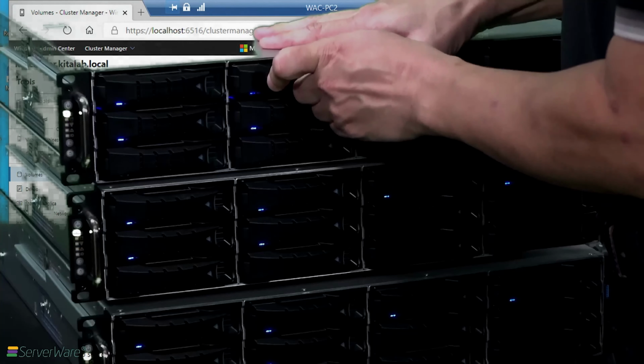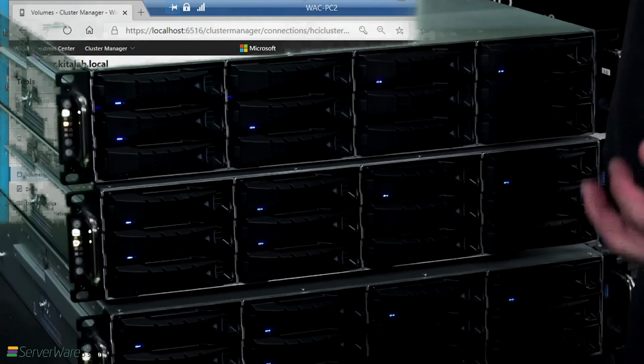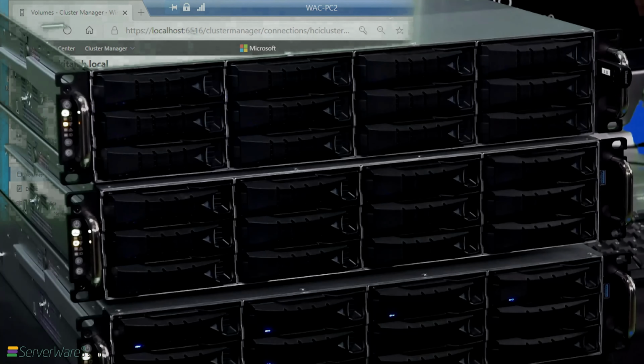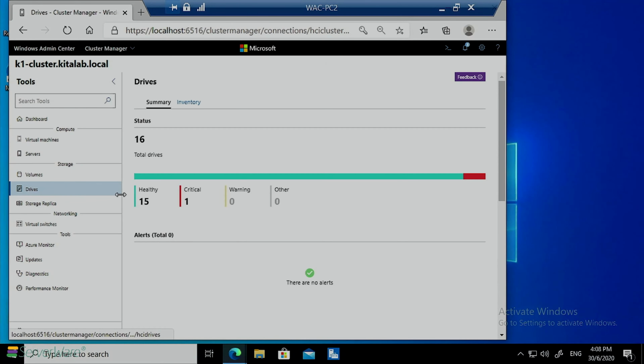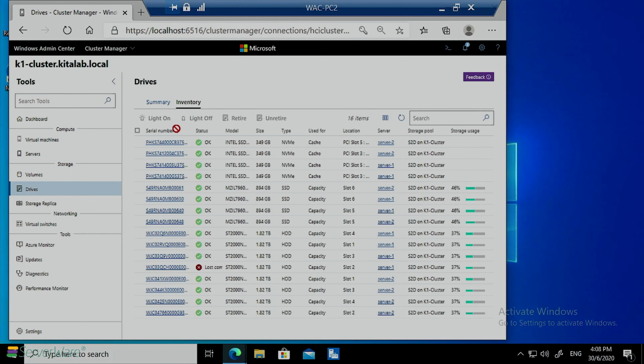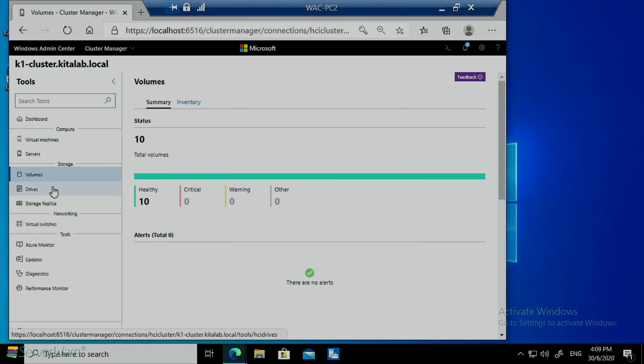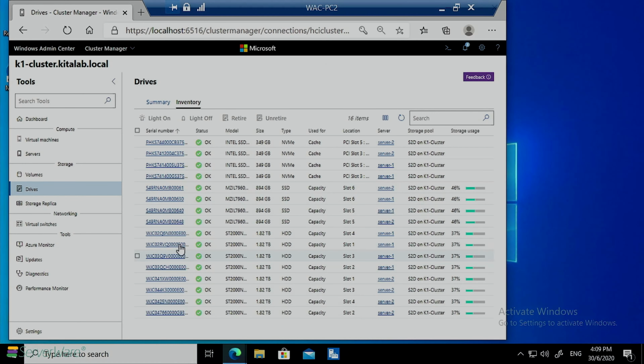Okay. That's all the technician will have to do. And you go back to Windows Admin Center. Go to the drives. We do a quick refresh. Okay. Let's look at this and switch the screen again. Come back in. Voila. So the disk is back.